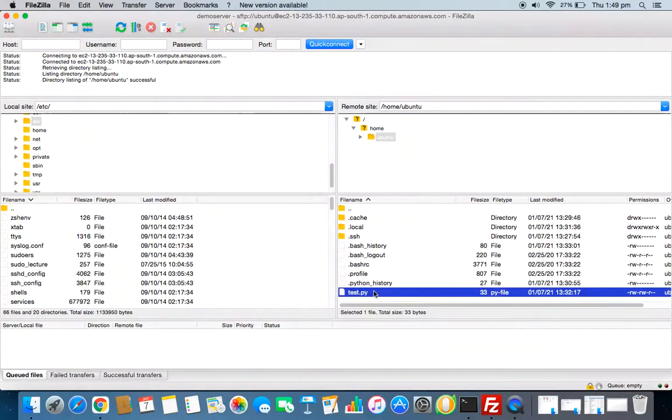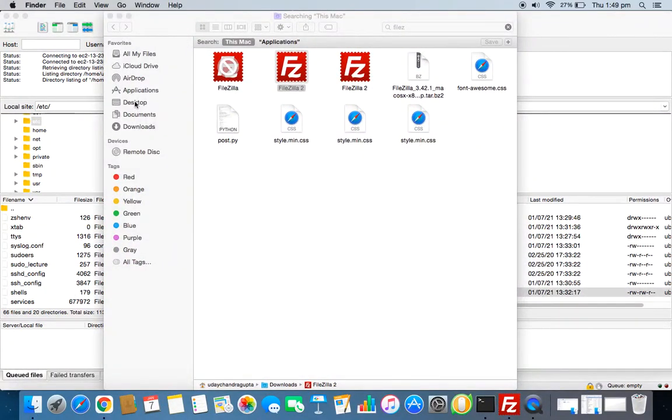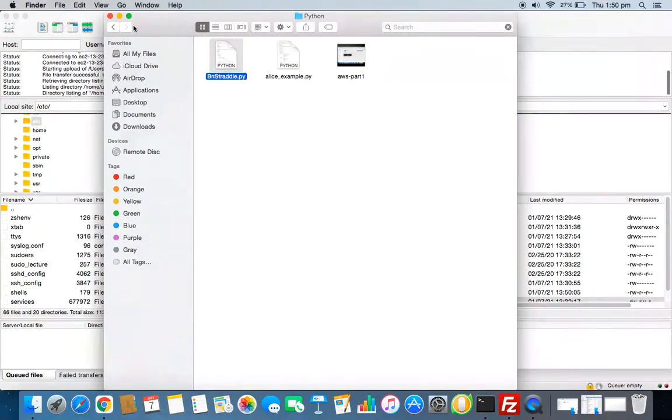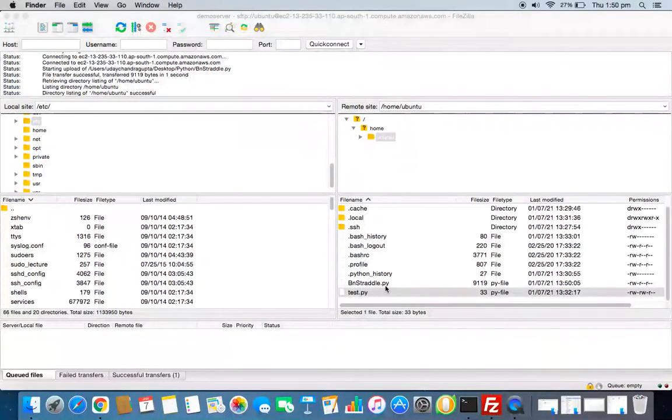We had created one test.py file, right? So now you can see the file here. This is your virtual machine directory and this is your local machine directory. Now, how you can send any file to your server is, go to your folder, go to Desktop. This is Python. Let's say I want to move my Banknifty Straddle.py file to my virtual server. I just click and hold it and move it here. It copied here, right?